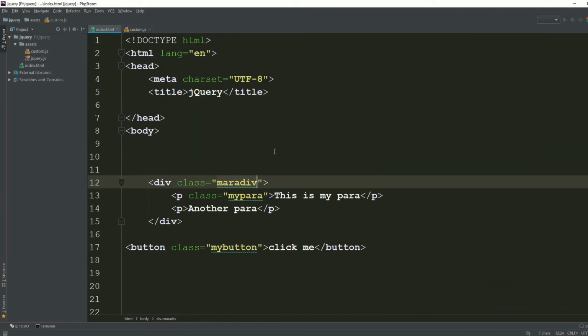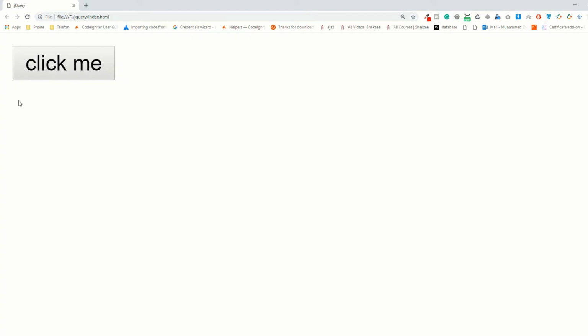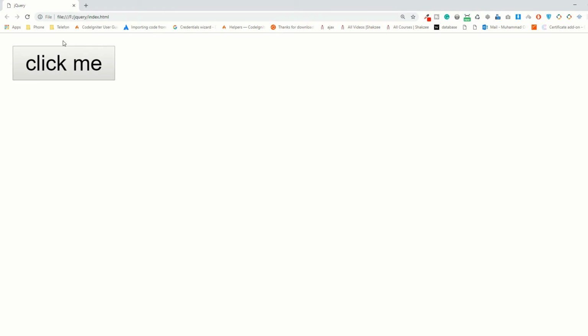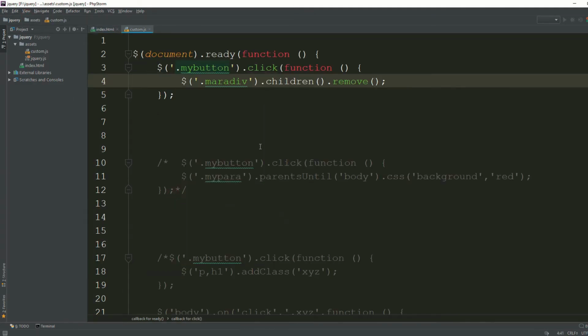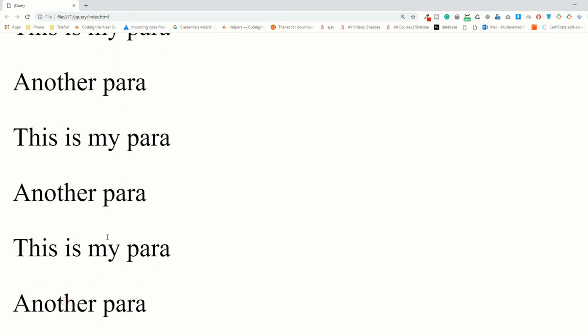In this way, suppose you have multiple paragraphs, and now just click on this. As you can see, you have just removed all the children. You can also remove a particular one, suppose if you want to remove the first child. So how can you do that? You just need to add the path. I'm saying p dot first. Go to your page, refresh the page, click on this.